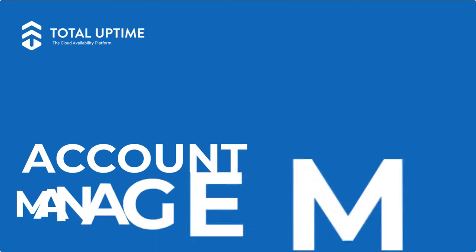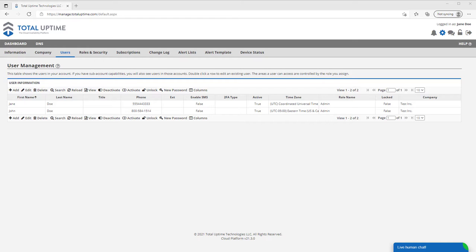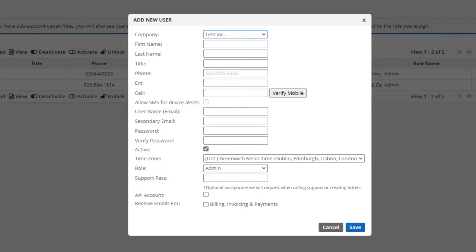The Users tab is where you can add, edit, and remove users. There are a lot of options on the toolbar, so I'll cover the essentials. To add a new user, click the Add button to open the dialog and populate the required information. There are a few important things to note here.